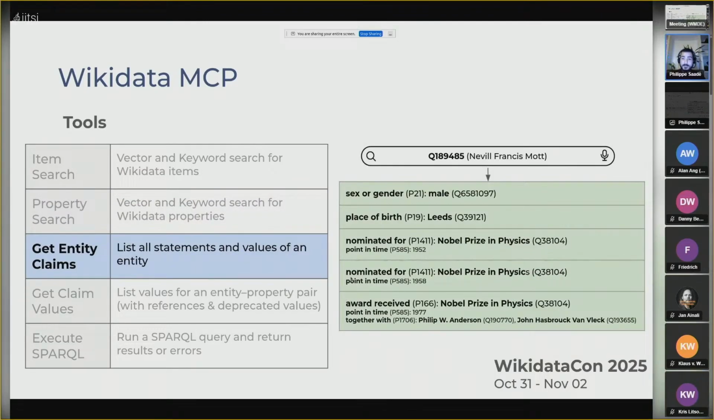There's get entity claims, which takes in an item from Wikidata. So for example, here we have Neville Francis Mott, and it returns to you all of the statements that are connected to this item. So in this case, we get a sex or gender, place of birth, and we can see also here award received, Nobel Prize in Physics.